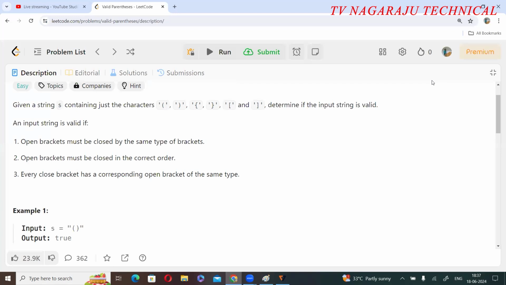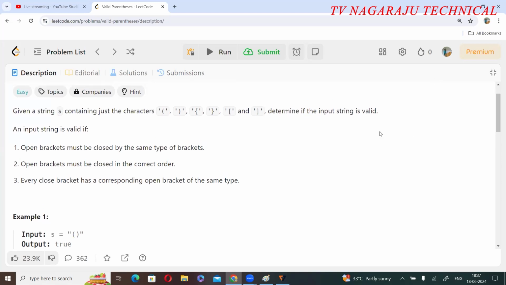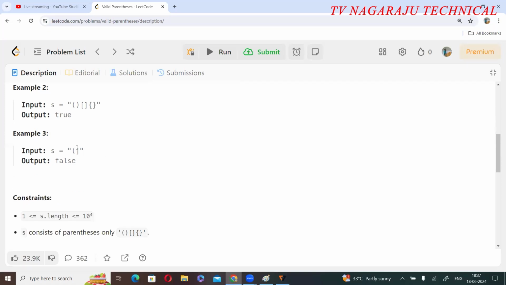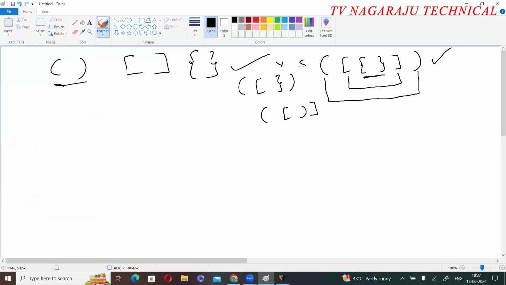Now, every close bracket has a corresponding open bracket of the same type. So, whatever the closing, the same type of opening is also required. In this case, the string is valid. Suppose, see this one, the output is true. See this one, opening, closing, opening, closing, opening, closing, the output is true. In this case, the output is false. Okay. Now, if this is the string, what is the output? The output is true.